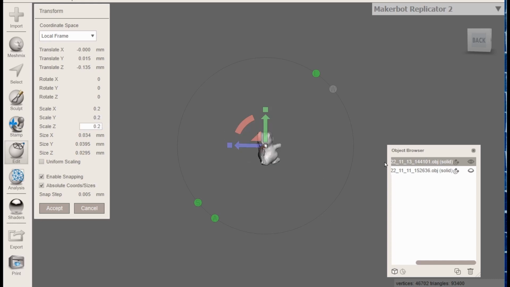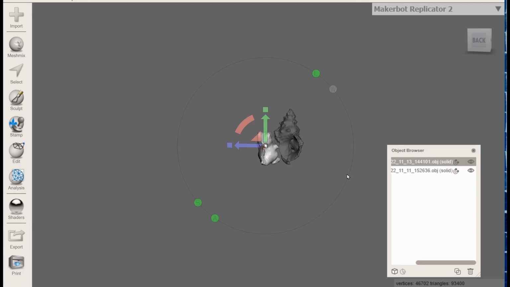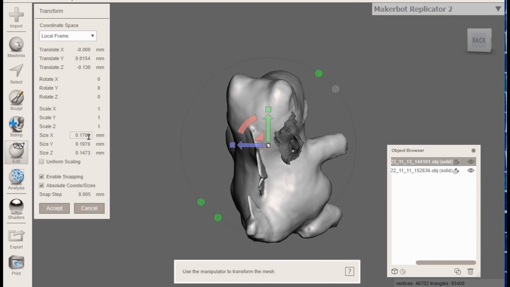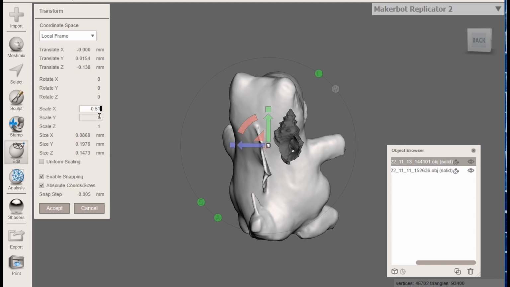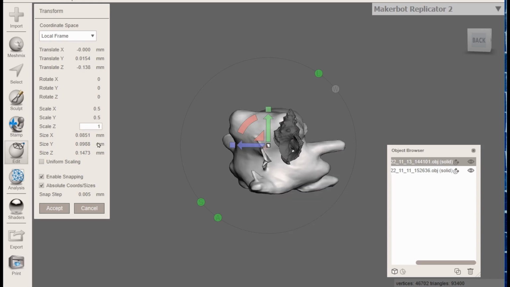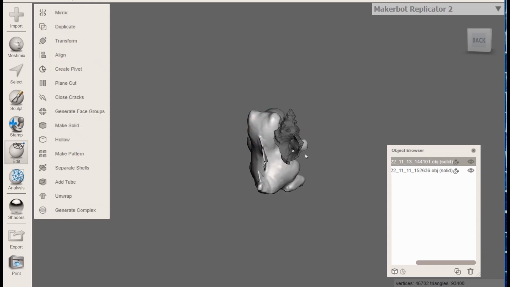Let's see. Maybe a little too small. So let's go back in there. I'm going to transform it. So maybe instead of the scale, you know what? I didn't accept it anyway, so that's good. So maybe 0.5. There we go. You know what? That will work for now for what I want to do with it.